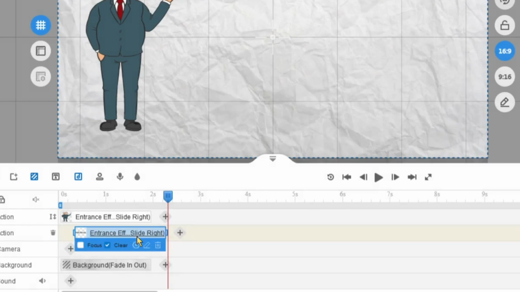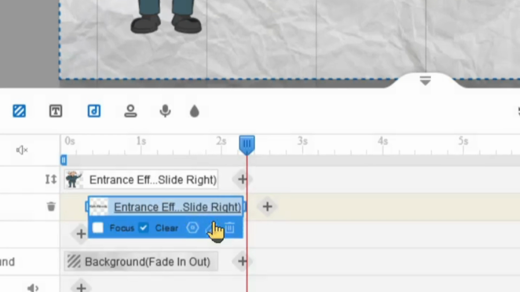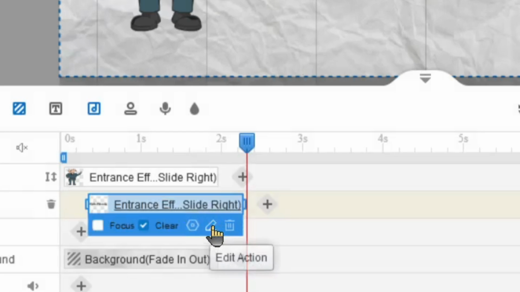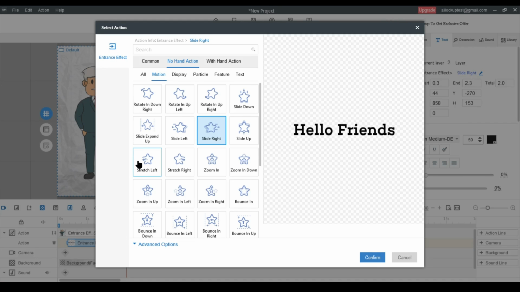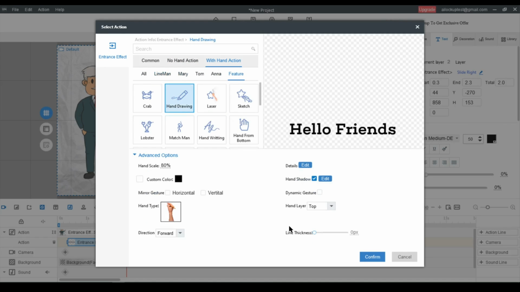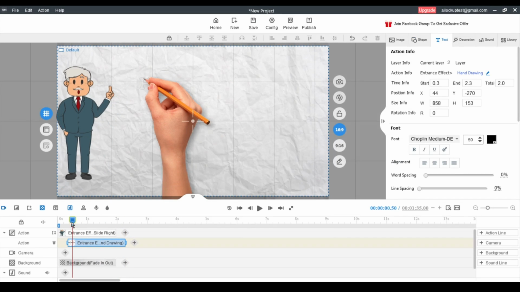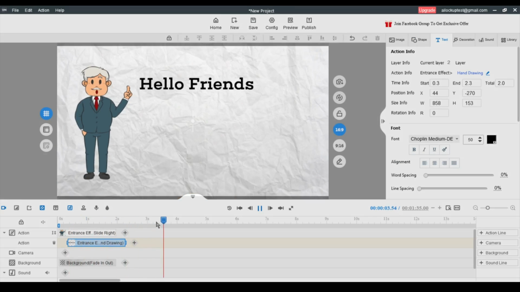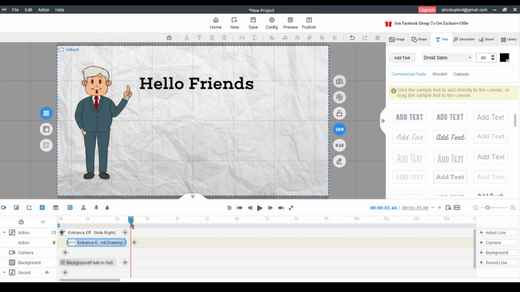To add or customize the effect, come to the timeline. Select the text block and then click on the pencil icon. This time I will select the hand drawing effect with a hand. Let's see how it looks. I think that's perfect. Now I will insert a dinosaur into the canvas.